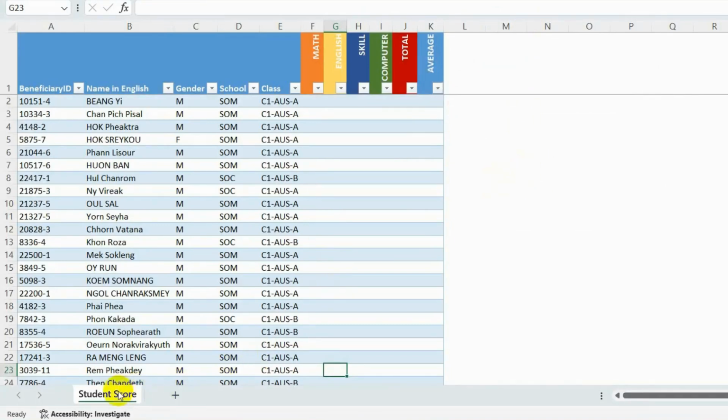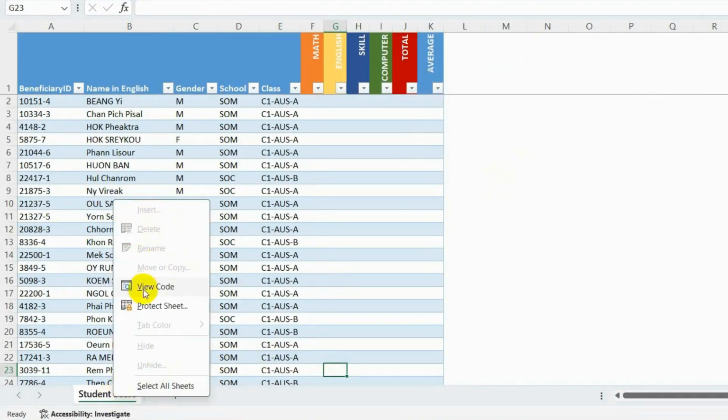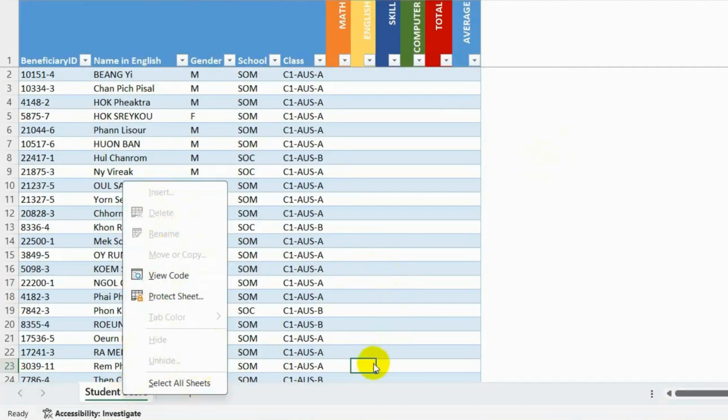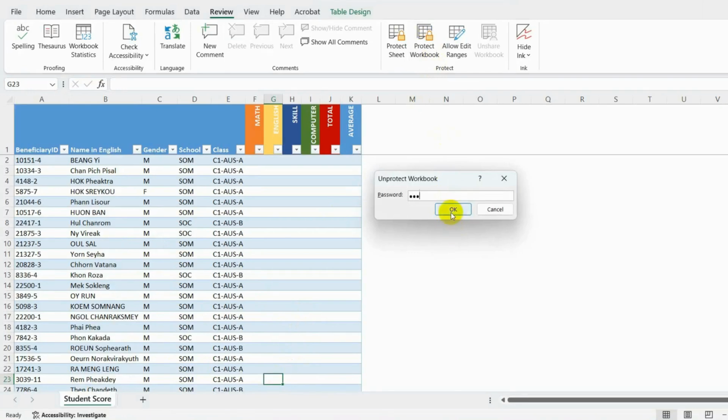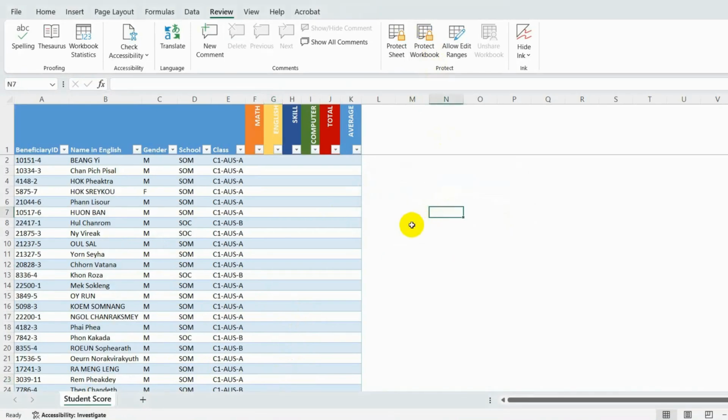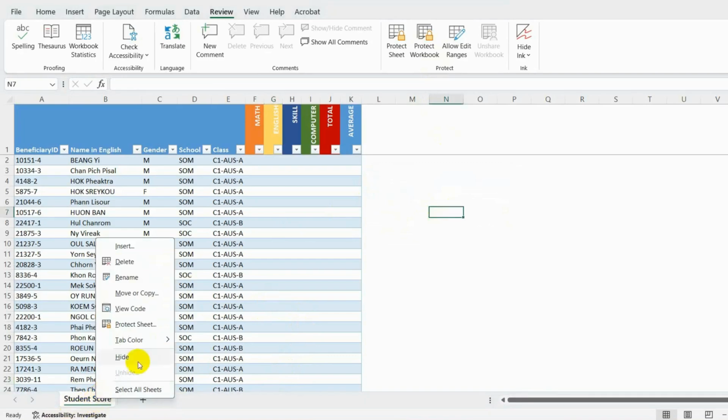Okay, check the outcome. I right-click on Sheet, and some of the tools are hidden, so I can't access them. For Unprotect Workbook, I just click Workbook and enter the password in the box. After, click OK. Now, the tools and sheets I can access. OK, Protect Workbook is done.